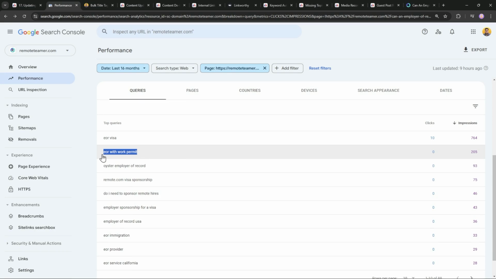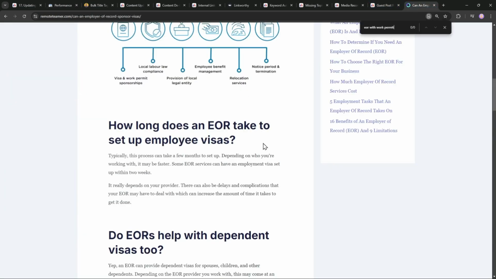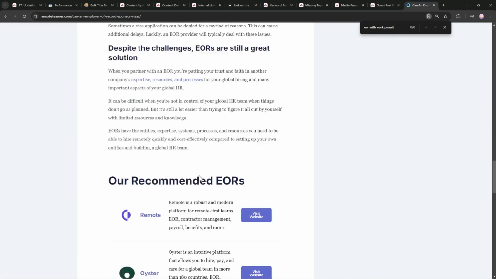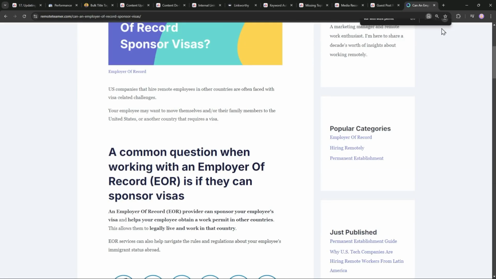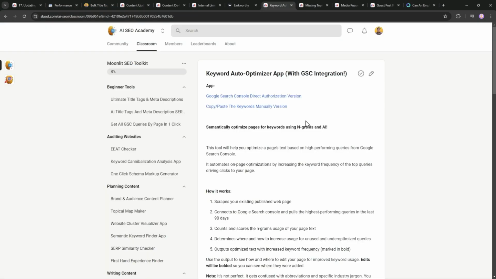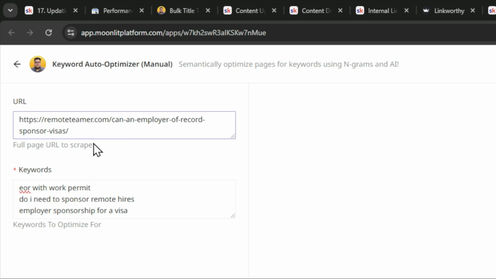For my example, let's look at EOR with work permit. I can copy that query and I can do a little control find thing. And I can see that EOR with work permit is not mentioned anywhere on this page. So I might consider optimizing the page to be a better match for that search term. And I've got a tool for that as well that I've linked to. It's got 2 different versions. One hooks directly up to your Google Search Console. The other one, you just manually paste in the keywords. It's fairly easy to use.